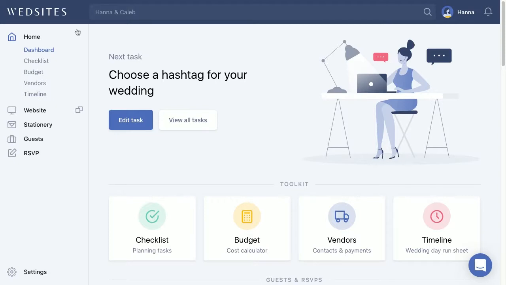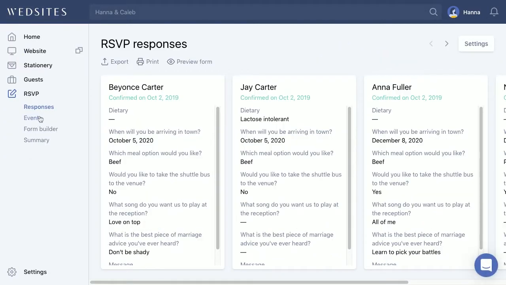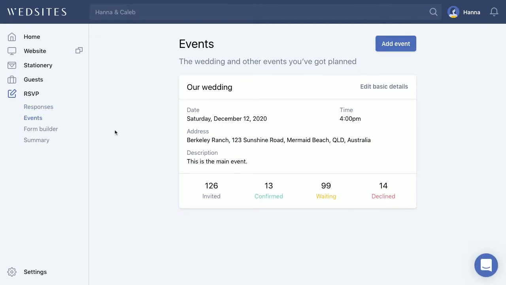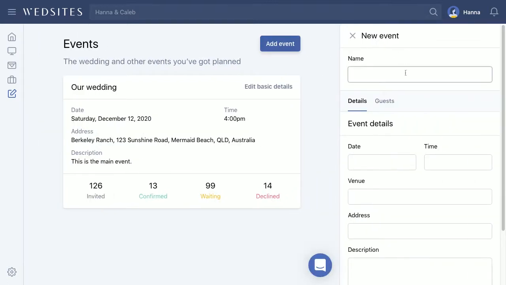So what you're going to want to do is on your dashboard, click on RSVPs and head over to events. Now on your events page, by default, you'll see your main event, which is the wedding, and you'll have a little breakdown of your guest numbers. Now let's go ahead and add a rehearsal dinner to this event list.